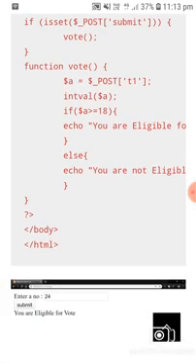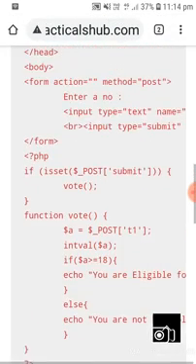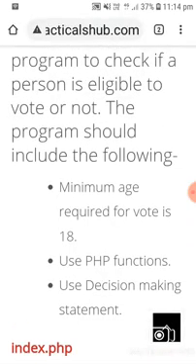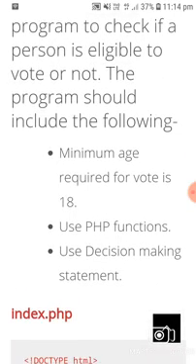See this figure. Enter number, 24 is typed in a text box. In front of enter number, a text box has been used. Then a submit button has been used. When a user clicks on the submit button, it will print a message, you are eligible to vote. Now students, this practical will come in your exam, so please be prepared with this practical thoroughly.